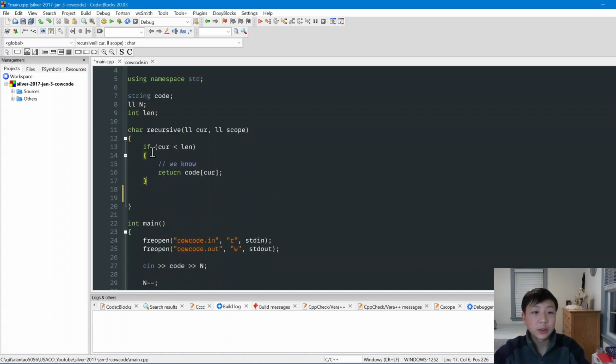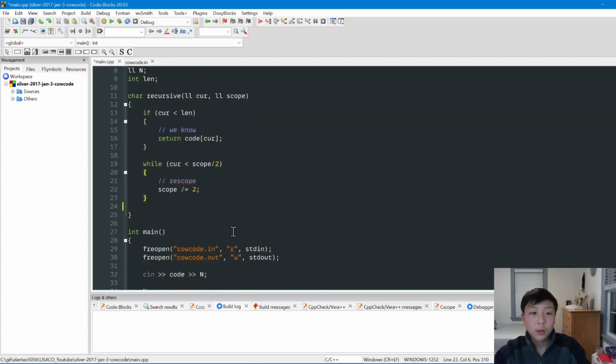So first is the case where the current is smaller than the length of our initial string. If that happens, we already know the character that we're trying to get, so we just return it. And then we're going to rescope the current scope.